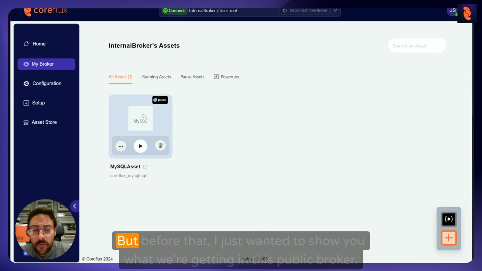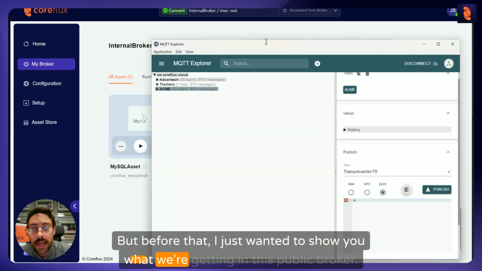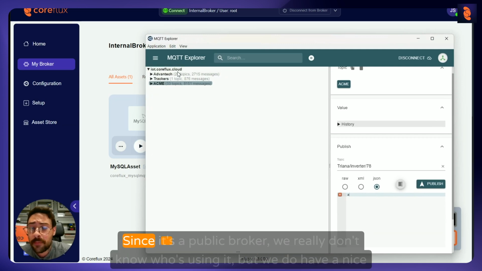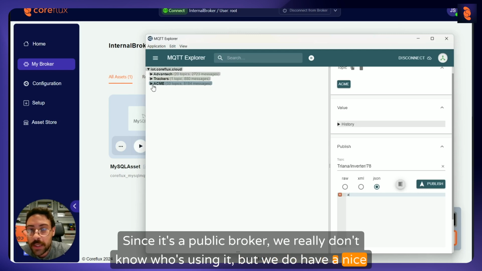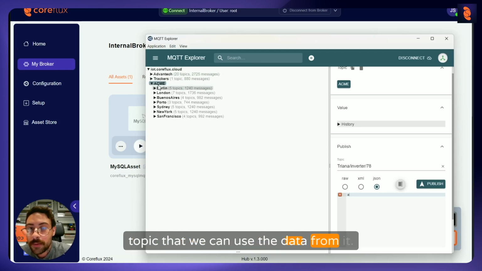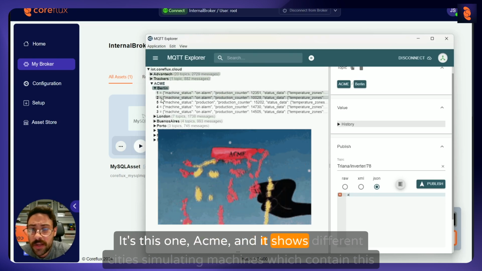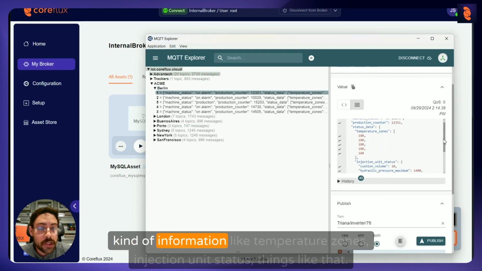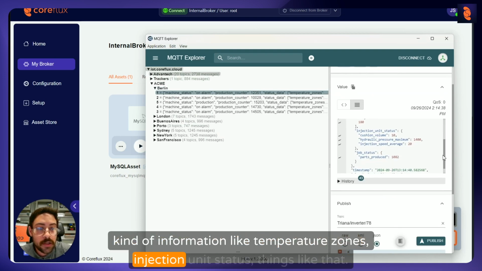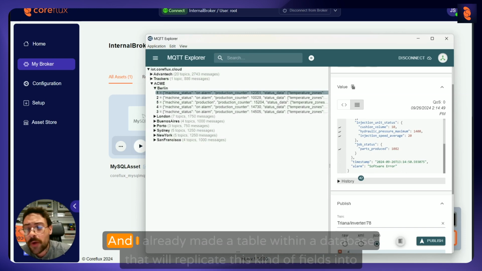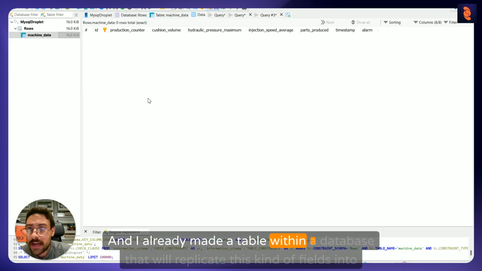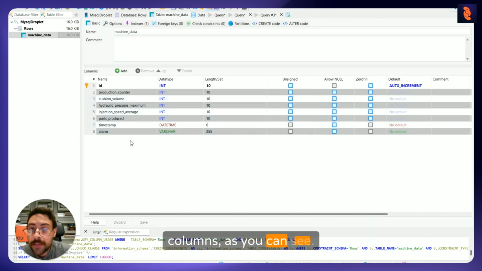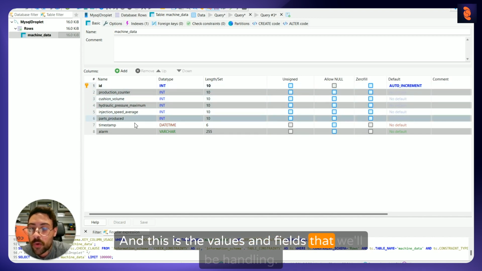But before that, I just wanted to show you what we're getting in this public broker. Since it's a public broker, we really don't know who's using it, but we do have a nice topic that we can use the data from it. It's this one, Acme, and it shows different cities simulating machines which contain this kind of information like temperature zones, injection unit status, things like that. And I already made a table within a database that will replicate this kind of fields into columns, as you can see. And this is the values and fields that we'll be handling.